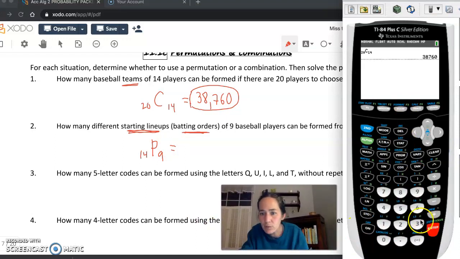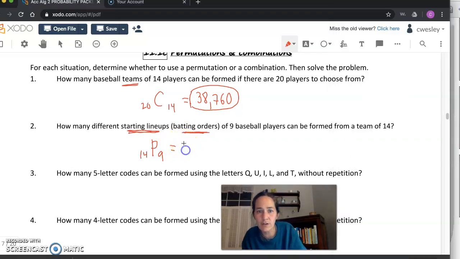And I keep having to move myself. We'll go 14, same menu, probability, but the second option, 9. And there are a lot more permutations because order does matter here. So 726 million, 485,760. See if that's what you got.